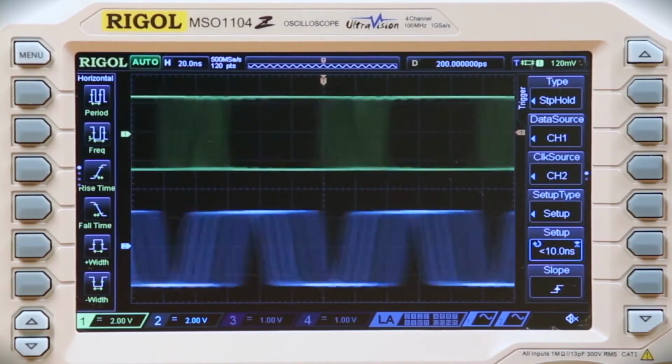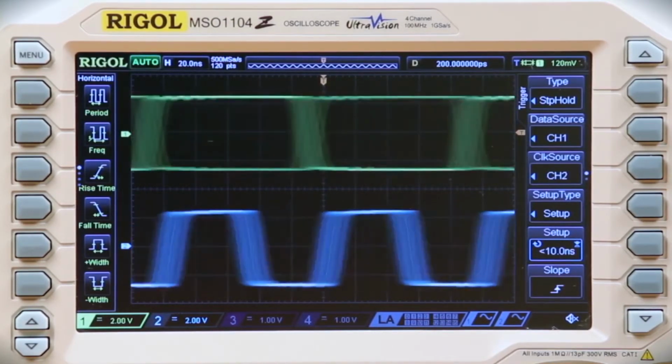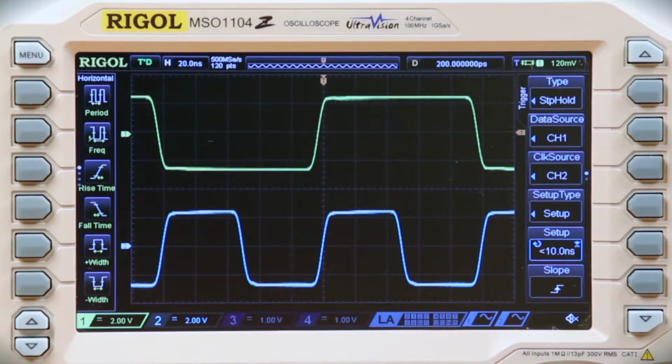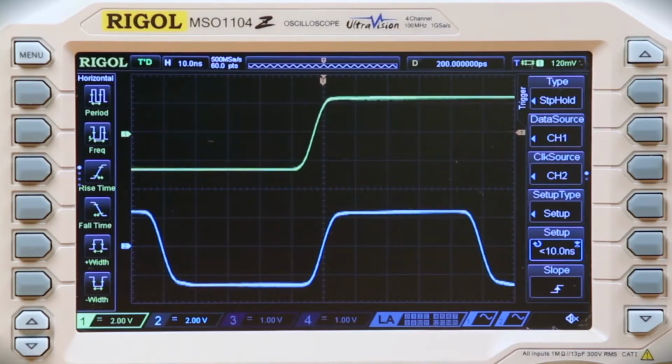So we'll go ahead and look for that violation. Could take some time, and there we are. So the scope is triggered, and you'll notice that the time between data and clock is less than 10 nanoseconds. Let's stretch that out a little so we can measure that.